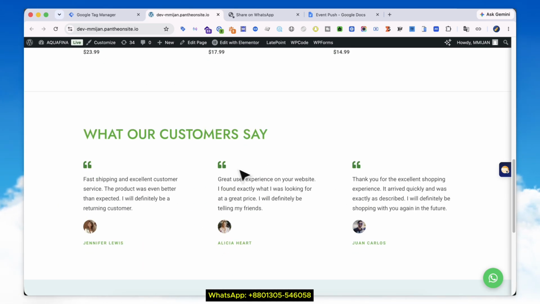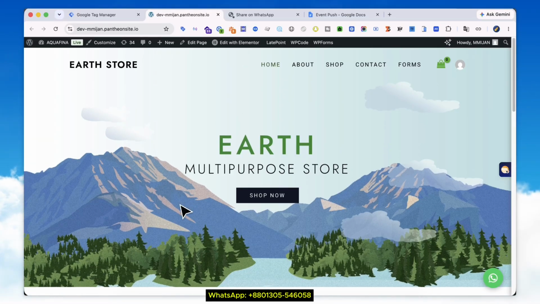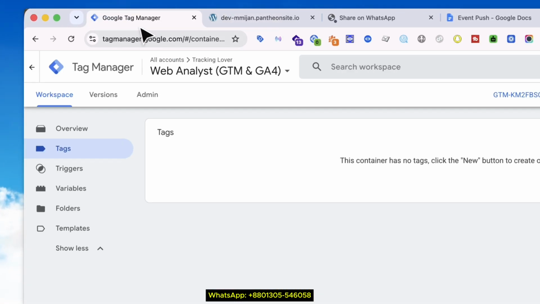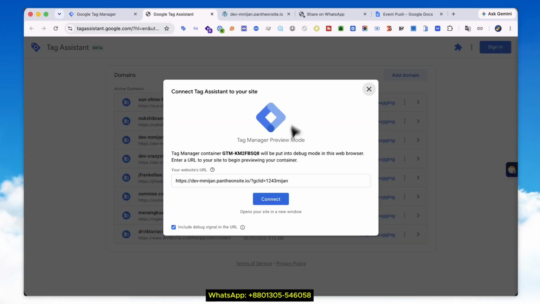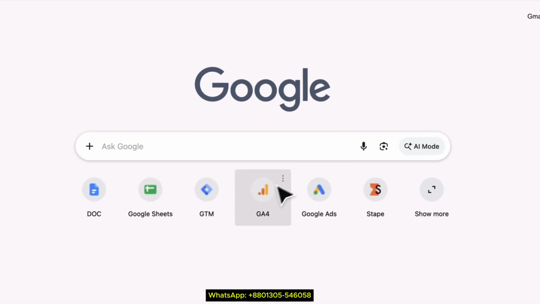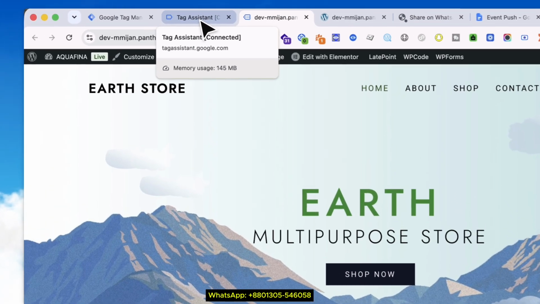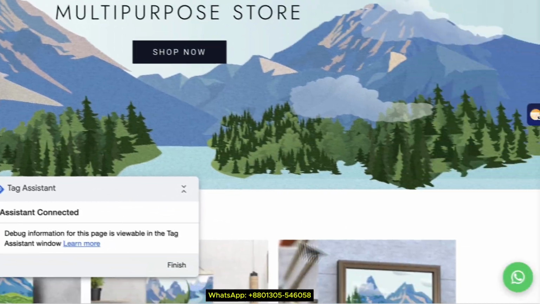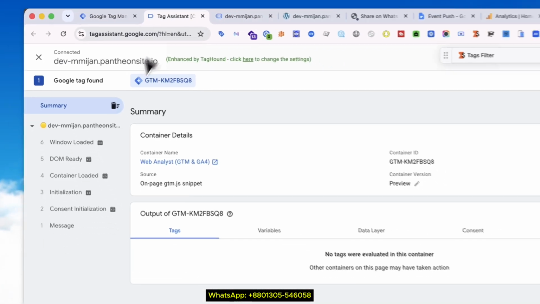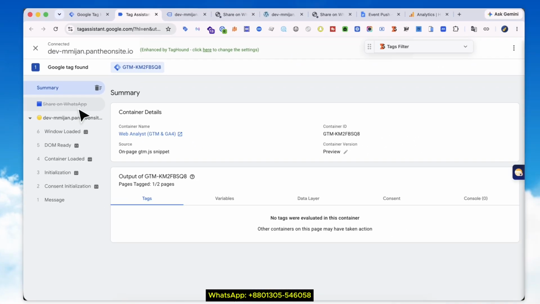I have already connected this Google Tag Manager with my website. Now I have to preview my GTM because I need to set up the event. So for this, click on preview from my GTM, and I can open my Google Analytics. You can see the tag assistant is connected. If I click on this button and go to the tag assistant, nothing is coming. If I click on open chat, then nothing.